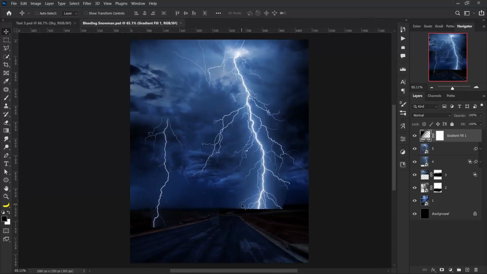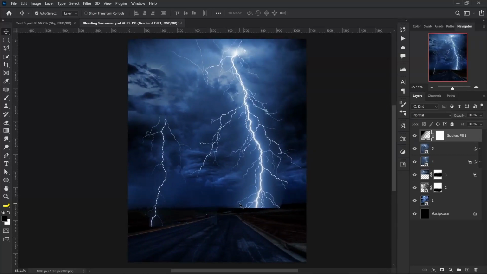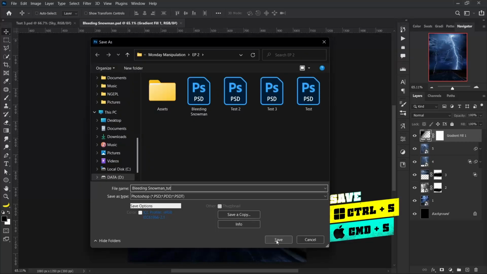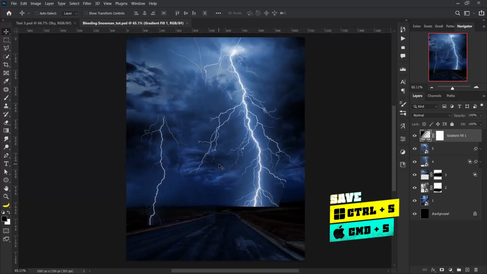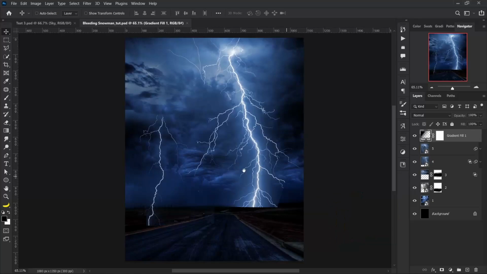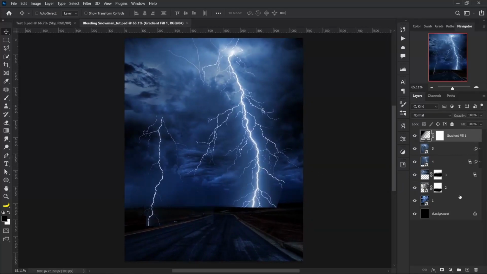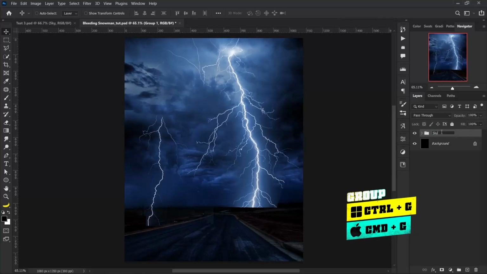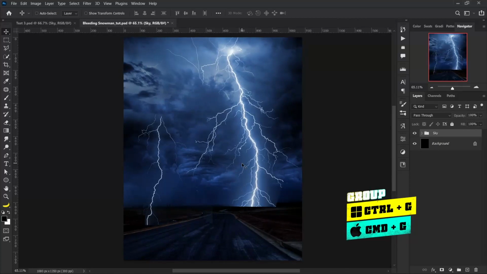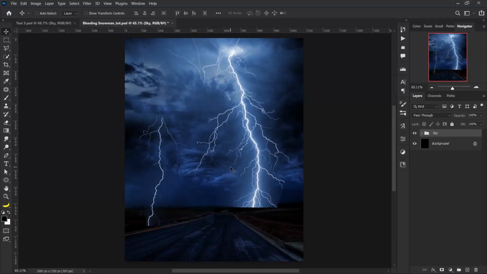All right, so now before doing anything else, I'm just gonna save my document. So press Ctrl S or Command S to save your document so that you don't lose it if anything unfortunate happens. Okay, so now we are all done. So I'm just gonna group all this. Ctrl G or Command G to group them, and I'm gonna rename this sky. And we are all set with our sky for now.